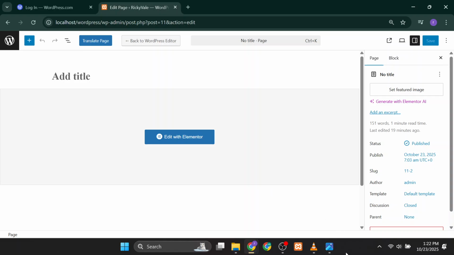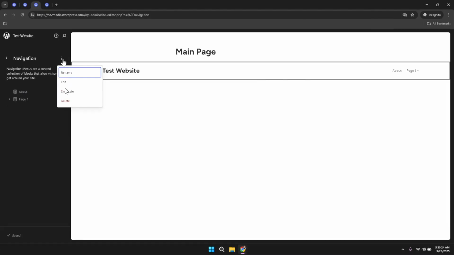Once your site editor opens, look for the navigation section. This is where all your main menu items are managed. Click on navigation and you'll be taken to the main area that controls your site's top-level menu structure. You might notice 3 dots next to your navigation list. These represent more options. Click on the 3 dots and from the menu that appears, select Edit. This will open the menu customization mode.